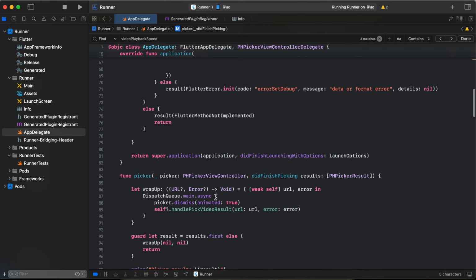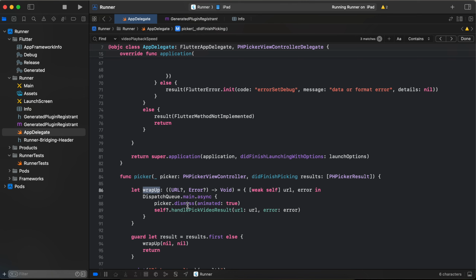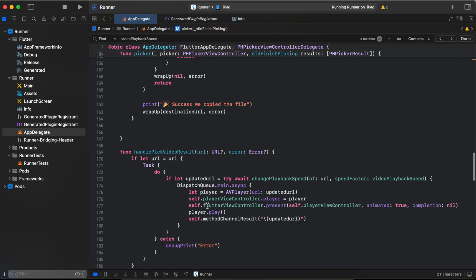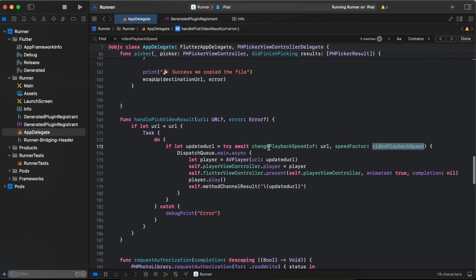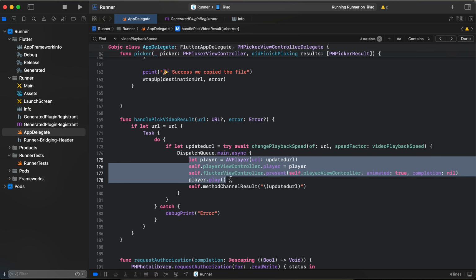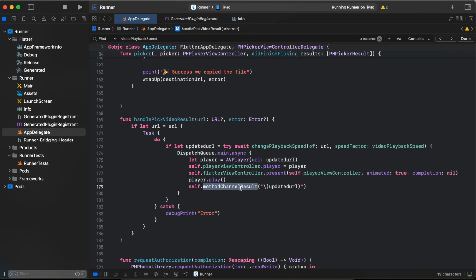The callback will come over here, and then we dismiss our picker, and then we call the handlePickVideoResult method. So this will call this particular method. Here I'm checking whether we have a proper URL or not. If yes, then I'm calling this changePlaybackSpeed method, and here I'm passing the URL of the video as well as the playback speed which you sent from the Flutter side. Once this method is successful, it will give us the updated URL, and I launch an AVPlayer to start playing the video. So this is the entire code for it, and I also send the URL back to the Flutter side.